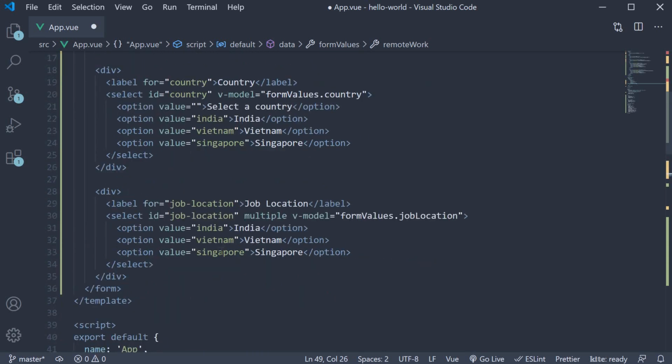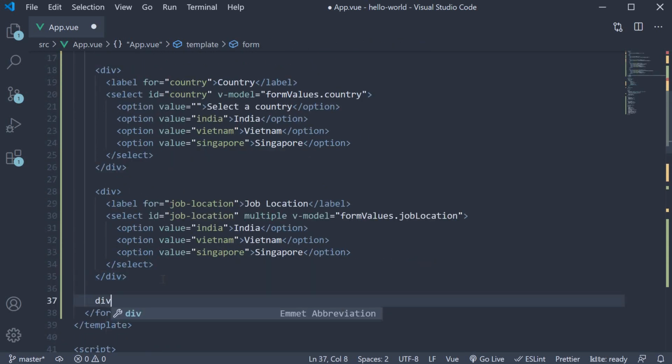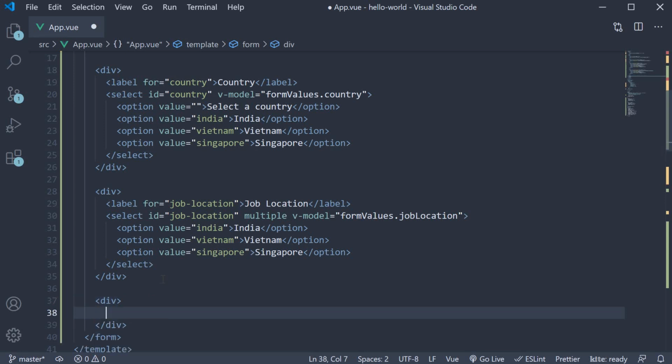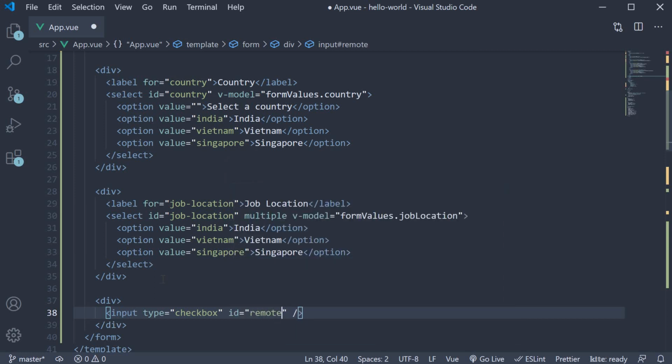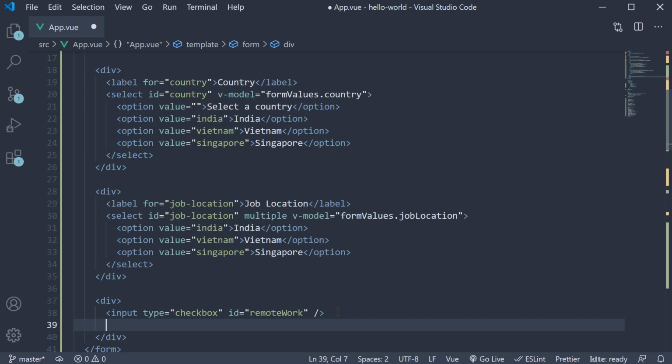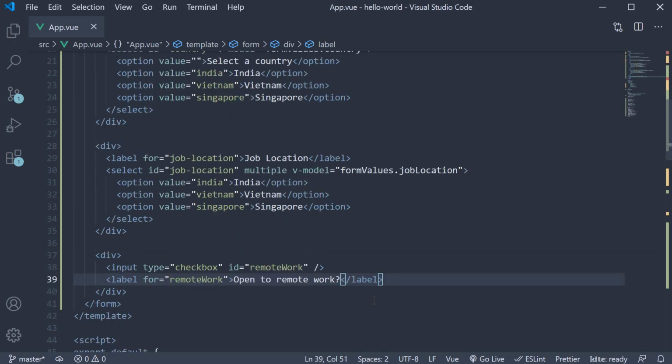Step 2, add the HTML. So in the template block, another div tag, and within the div tag, we first start with the input element. Input type is equal to checkbox, and ID is equal to remote work. In the next line, we add the label. For is going to be remote work again. And the text is going to be open to remote work with a question mark. So that is our step 2.